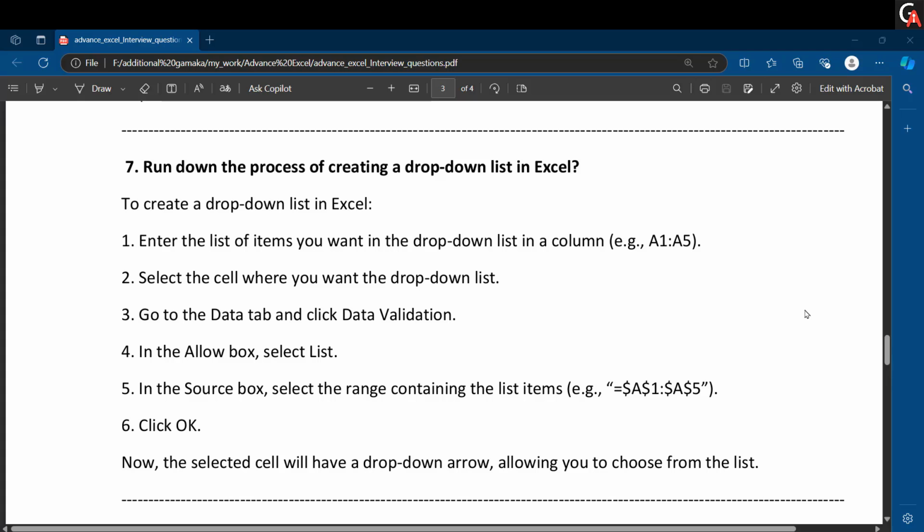So the first question for today's session is: run down the process of creating a drop down list in Excel. This is one of the most frequently asked questions in advanced Excel interviews, because it's a commonly used functionality when we want to create a dashboard in Excel.